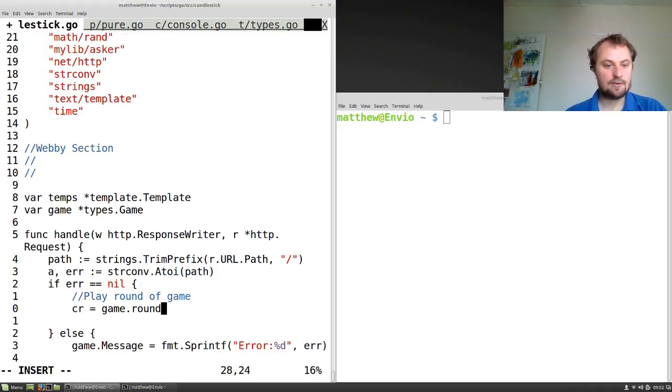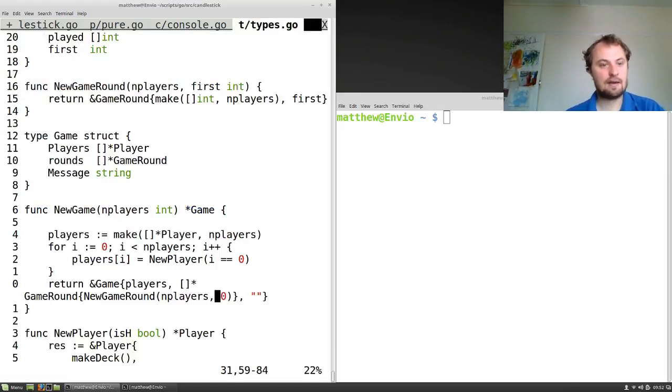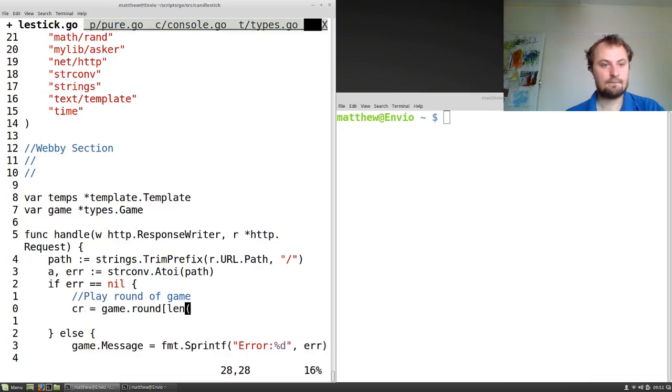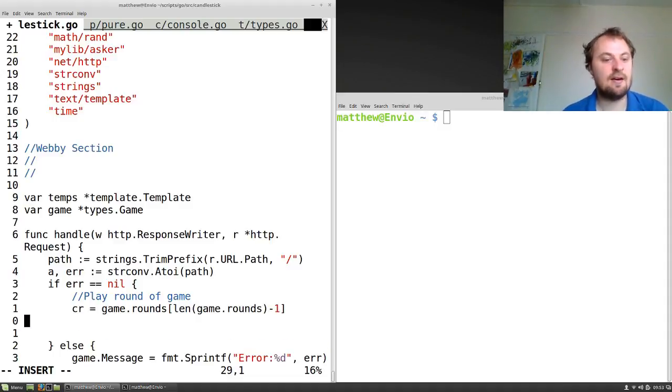So CR equals game.round, and we want the last element of this array, so it's len. Is it round or rounds? It was rounds, wasn't it? Yeah. rounds, len game dot rounds minus 1. Now that CR is set to that, we can move to the next part of the project.